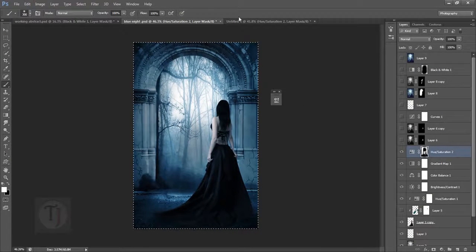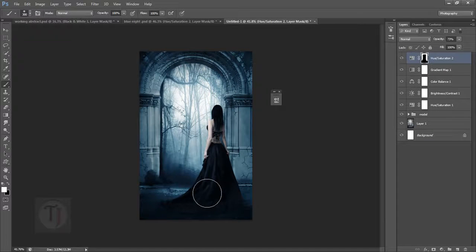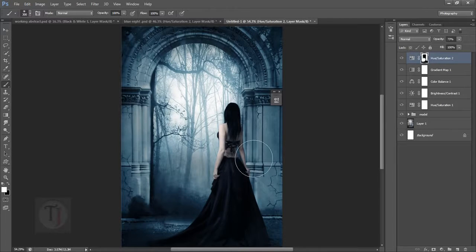As you can see here, I also painted it like here something. The light source is coming from here, so I can paint it here, so it will make the foreground a bit darker and help to focus on her subject.